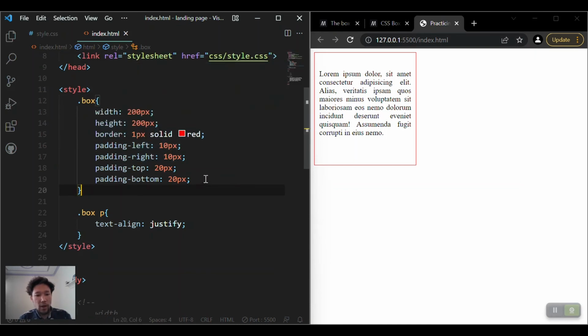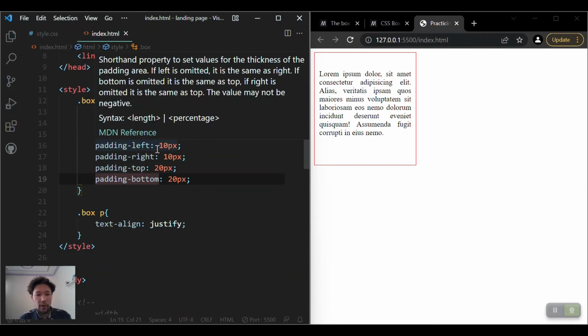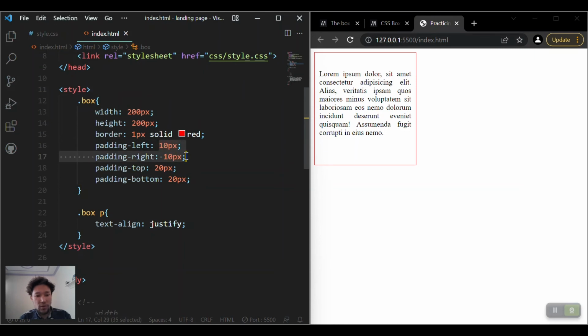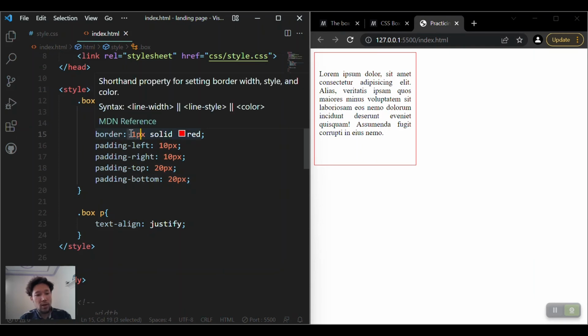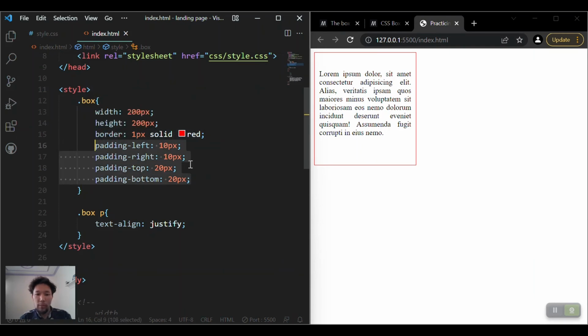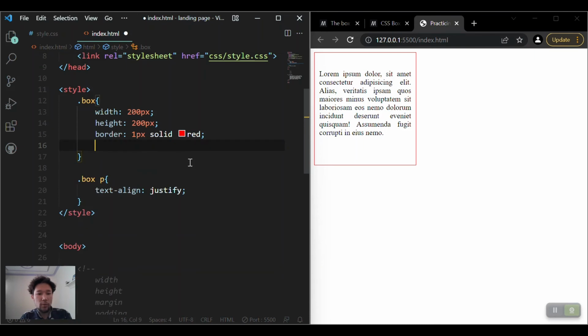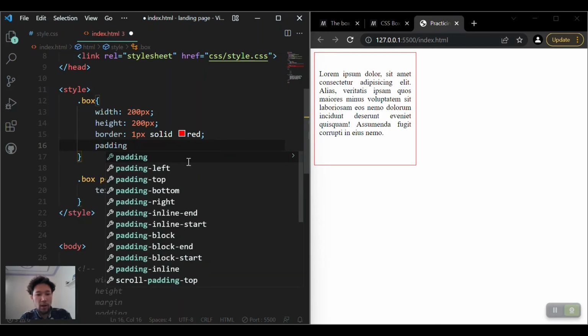And the same way we can do with the padding. We have padding for the left, right, top and bottom, but here the condition is different. The padding on the left and right are 10 pixel and the top and bottom are 20. For the border all were 1 pixel solid and red. That's why we could make this shorter. But here we have a method: removing this and writing just padding.